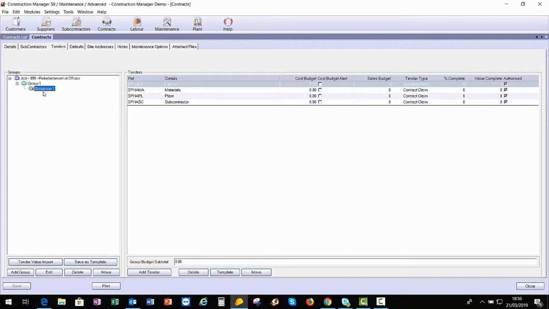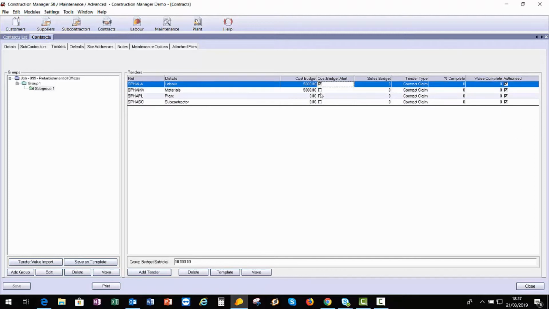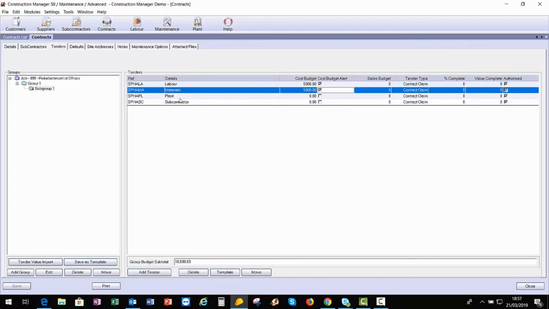So within that subgroup 1, I'm going to say, for example, I'm going to be spending £5,000 on labour and £5,000 on materials. I'm then going to tick these two boxes, and I'll leave these two blank because I'm not expecting to spend any money on plant or subcontractor on this project, for example. I could still tick these two boxes, so if, for example, somebody did use those cost codes in error, it would give them the warning message that they were going to exceed the budget.